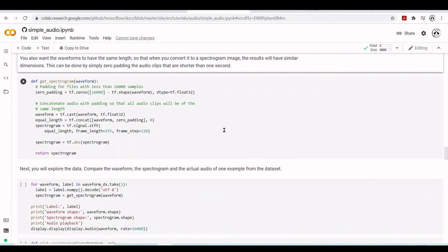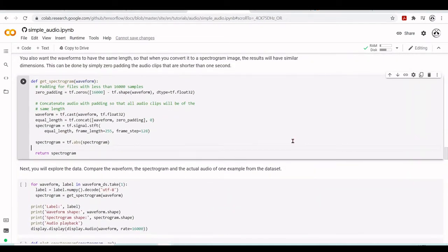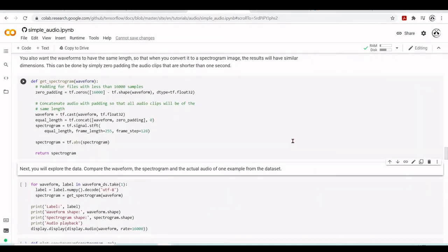Of course, there are many drawbacks as well. If you take a file that is like 1 millisecond and you fill it with zeros, and then you have a file that is 16 seconds and you shorten it to 1 second, you're losing a lot of information. But sometimes you need to do this, and it's good to use this. For this tutorial, they are using this. So let's run the cell. We have this get spectrogram.